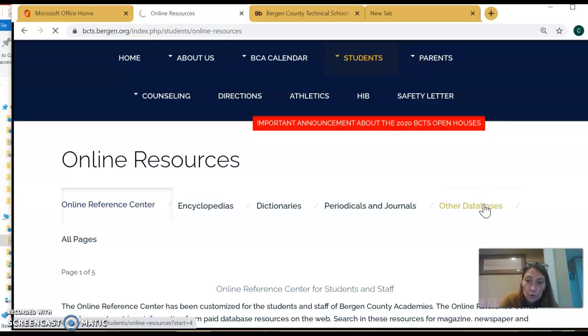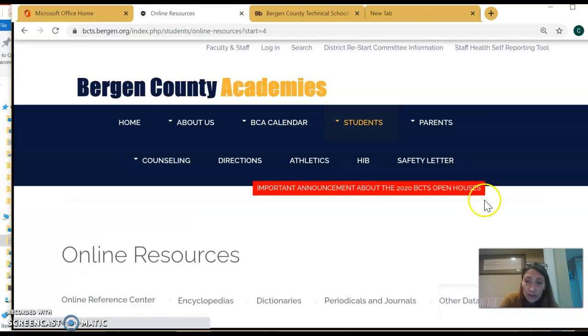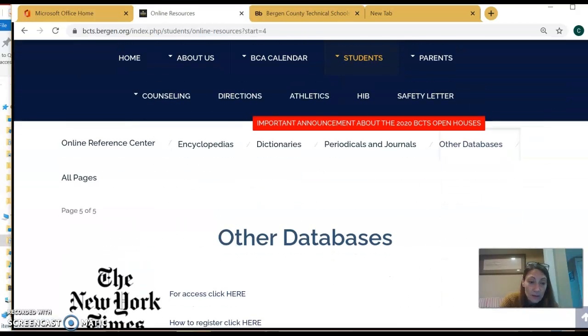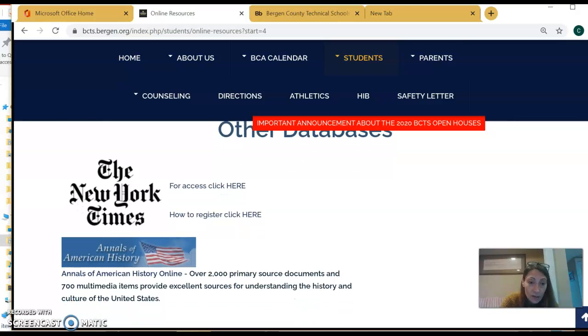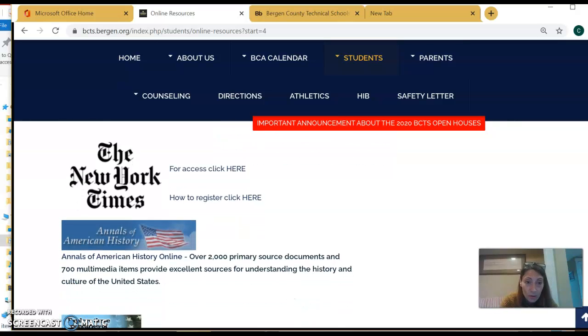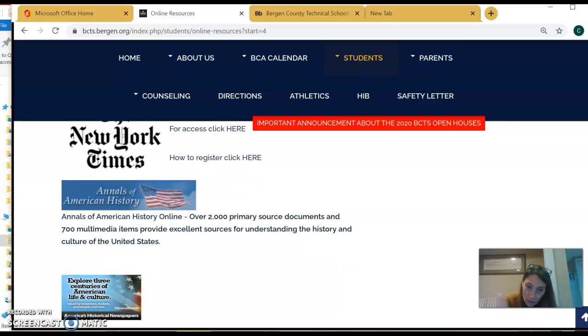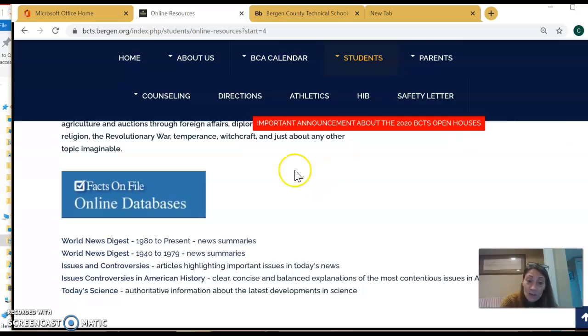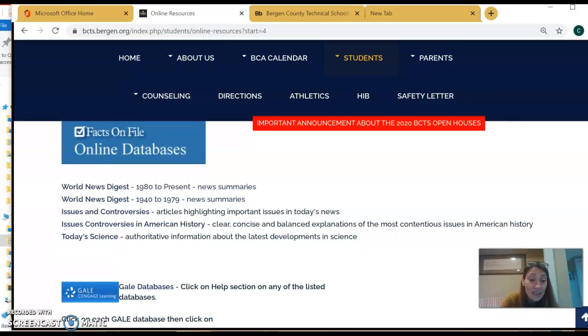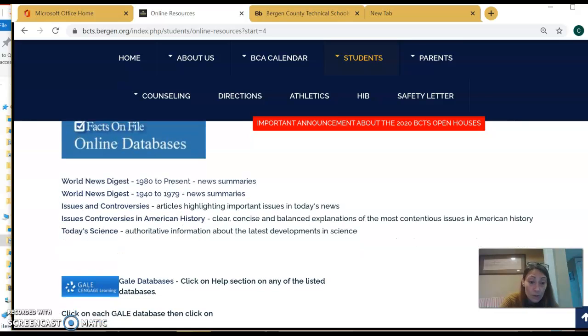So if you go to other databases, okay, and there's a listing of a few different databases here. You can see the New York Times, all of the archived articles of the New York Times. It's a paper that starts during the Civil War. There's American history databases. There's Facts on File. This is a good place to look. Issues and controversies. If you're interested in finding an HI topic, you're not sure what you want to do.